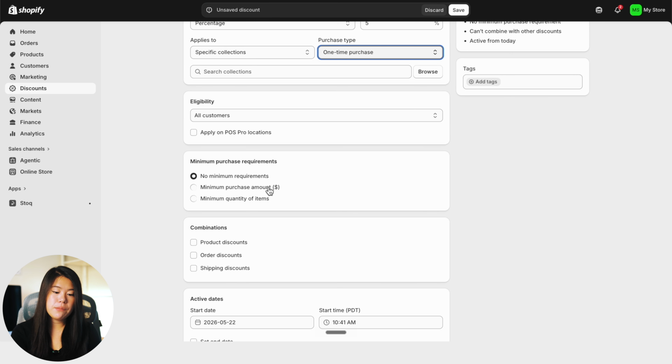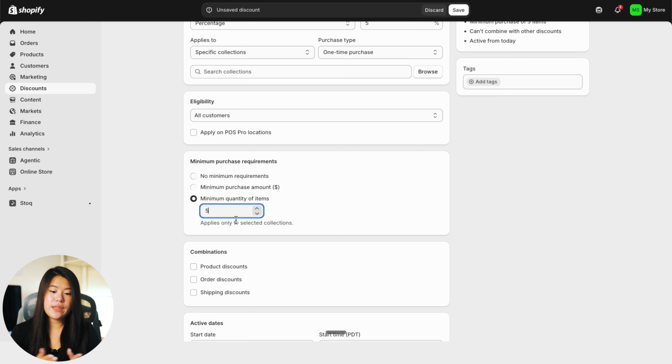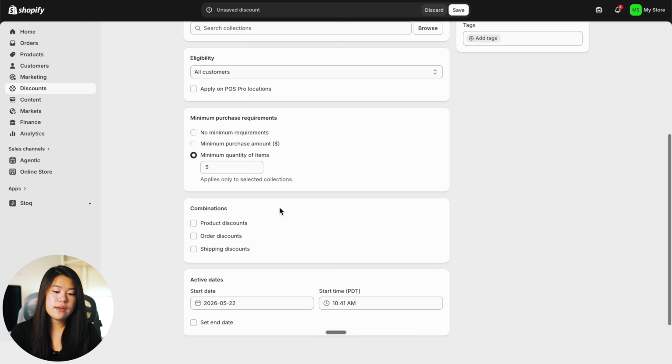After that, go to minimum purchase requirements. Right now it's set to no minimum requirements, but for quantity breaks, we need to change that. So we're going to choose minimum quantity of items, and then we are going to enter 5. This is the part that makes it a quantity break because the customer must buy at least 5 eligible items before the discount unlocks.